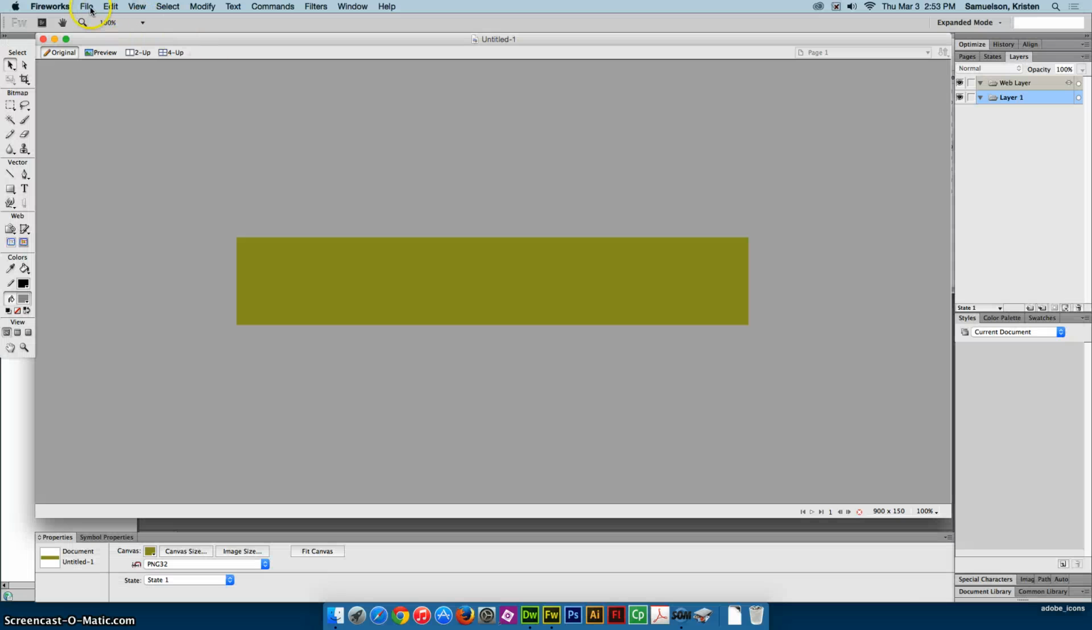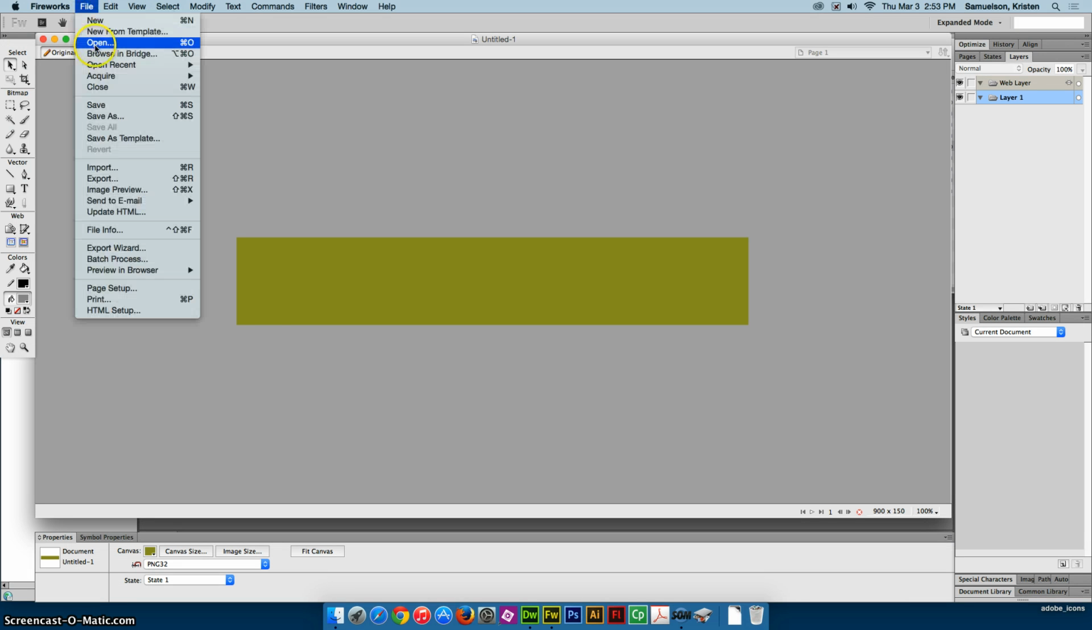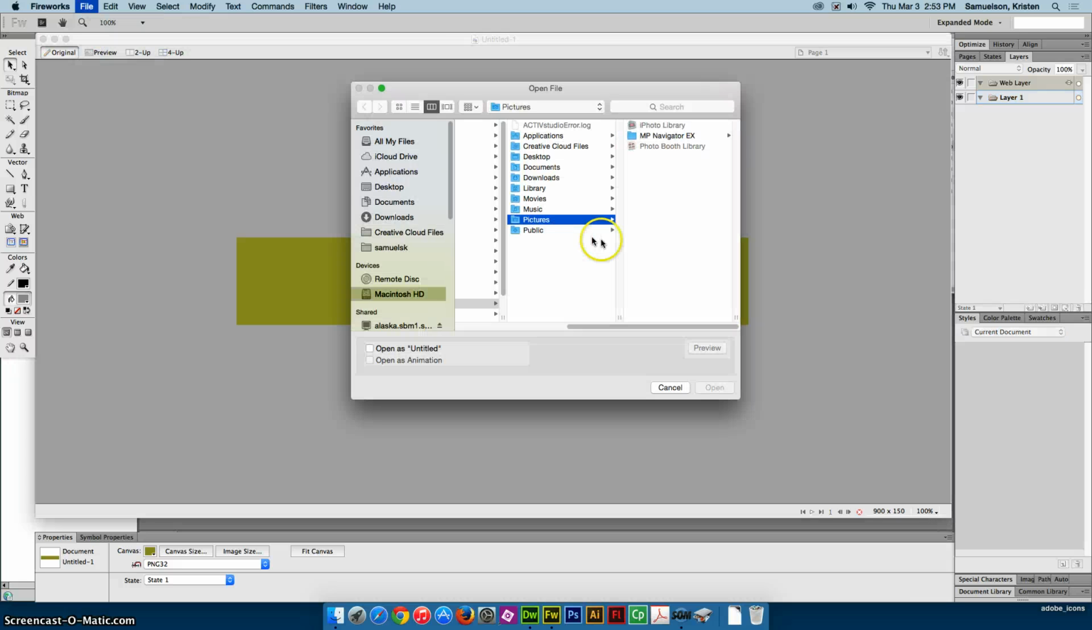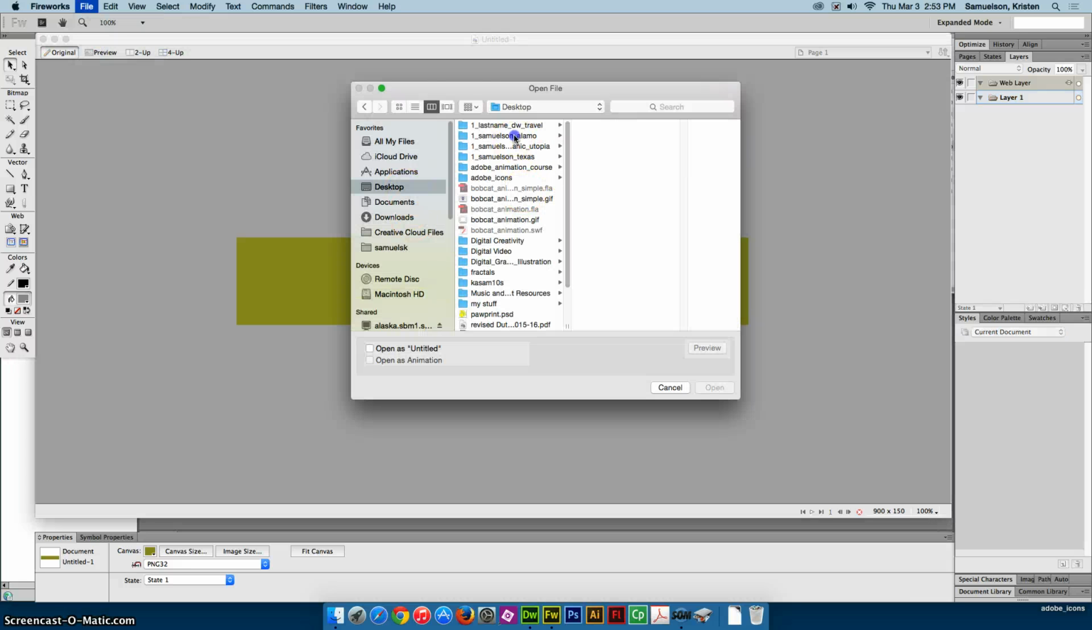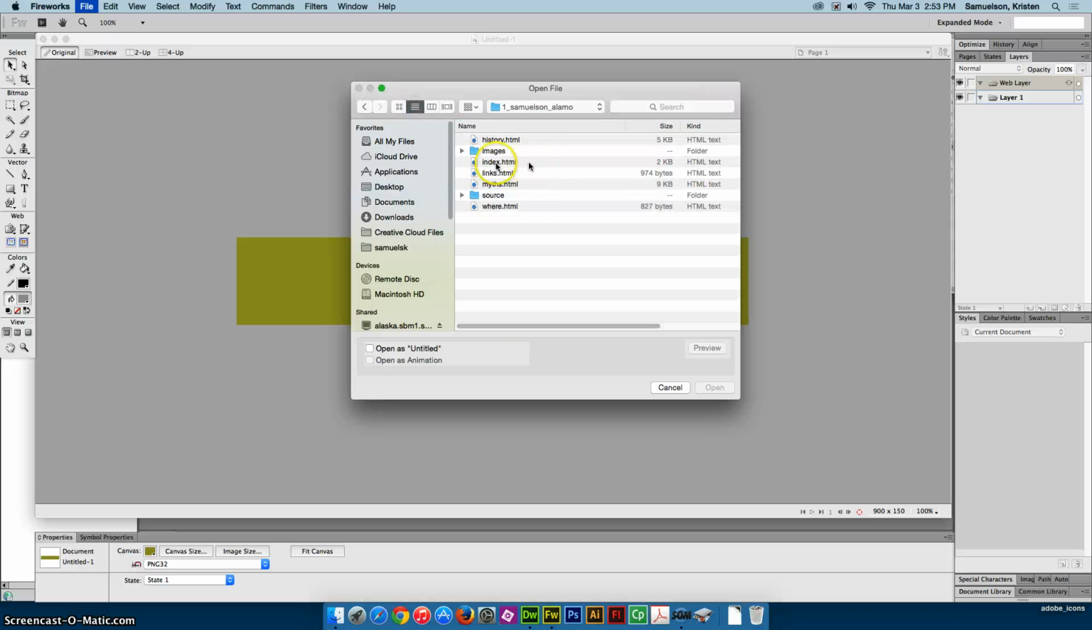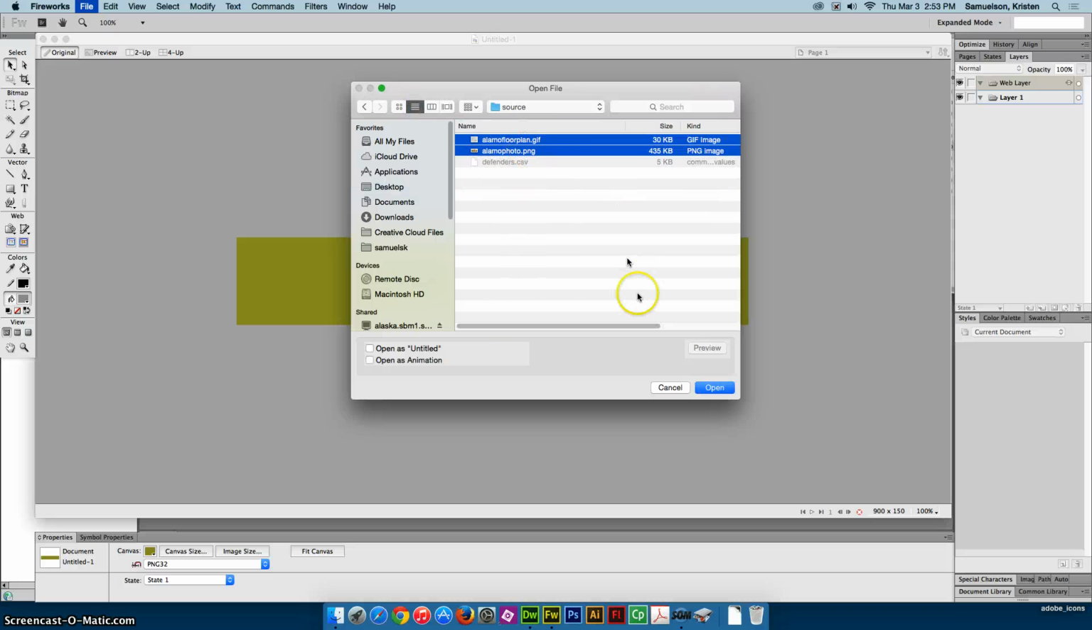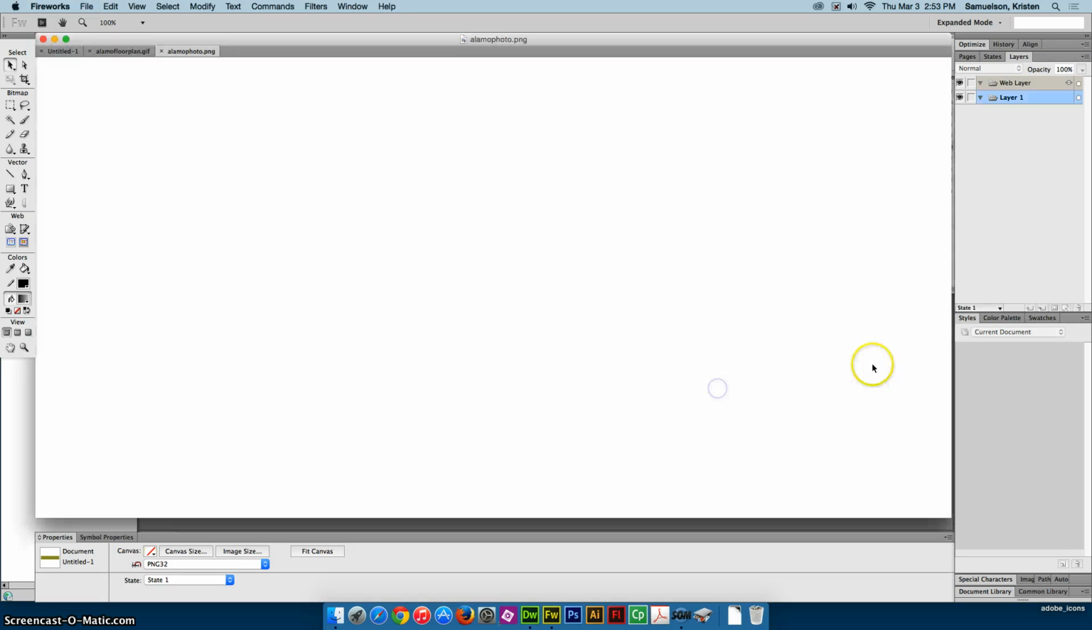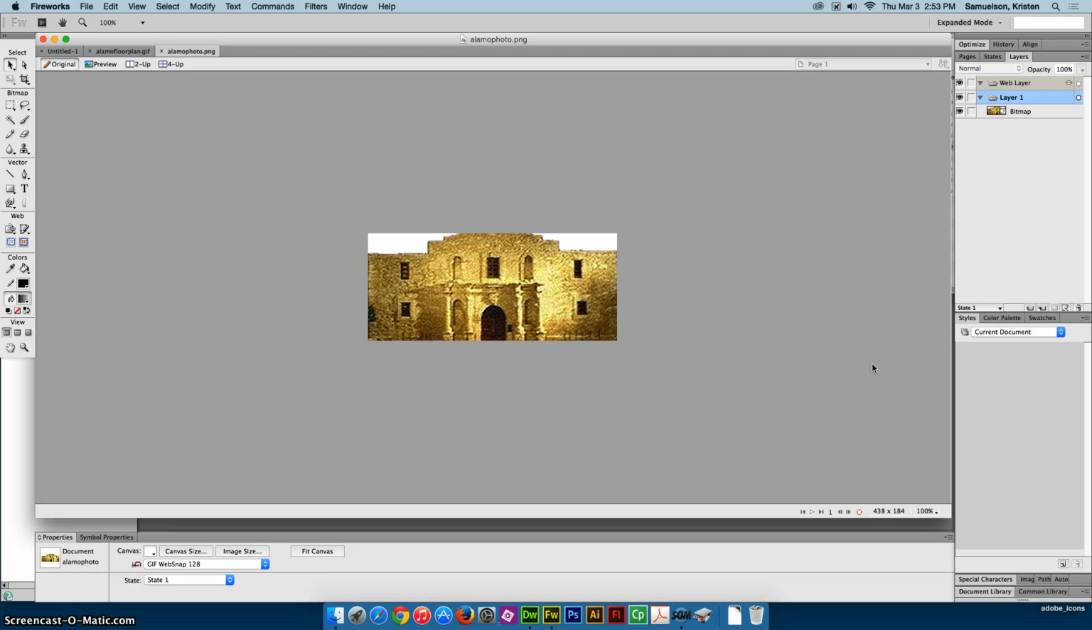All right, so we're going to use two of those files that were in the source folder. So I'm going to go to File and Open, and I'm going to find that Alamo folder and go into Source. And we're using Alamo Floor Plan and Alamo Photo. I'm going to go ahead and open them, and start off here with my Alamo photo. This is a photo of the Alamo, a simple photo. We want everything except for the white background.